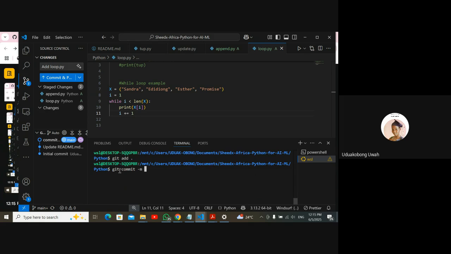This is for the message. You saw here they required all our commit message. So this is git commit and a commit message. The dash m flag means commit message, so I'm providing it now.